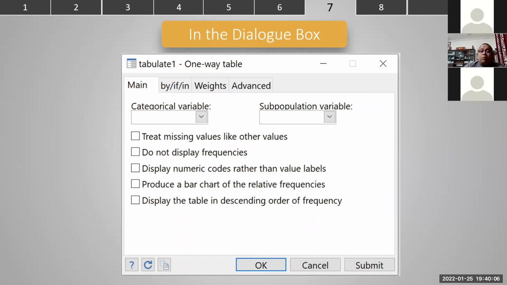Now, what is what? First of all, at the very top is the title bar. You can see the word tabulate one. That is the command word itself. Then var list will be specified in this field called categorical variable. Now here var list will of course be just one variable. Remember, I told you var list is not just a list. It can be just one variable as well. That is also a list.